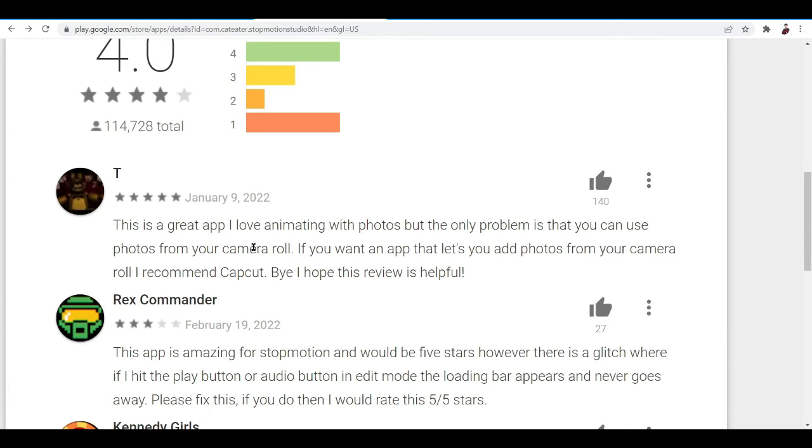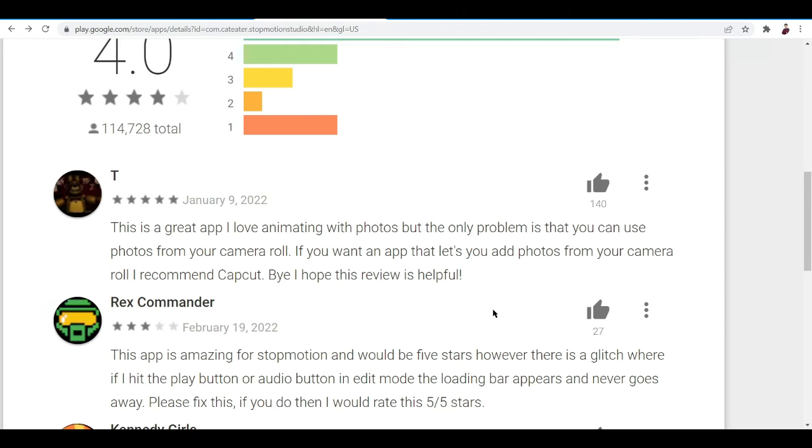What's the problem with that? If you want an app that lets you add photos from your camera roll, I recommend CapCut. Bye. I hope this review is helpful.